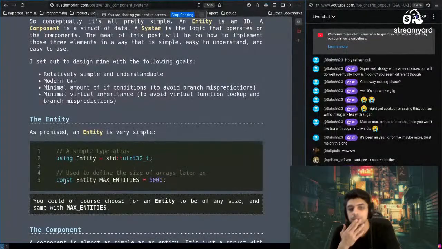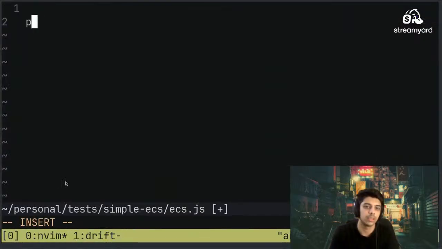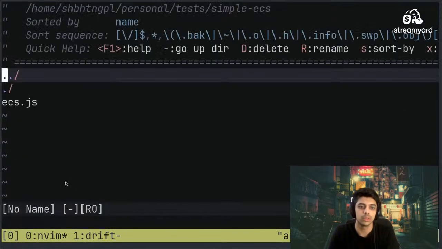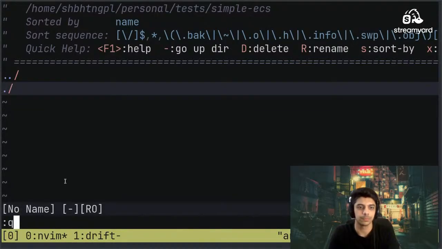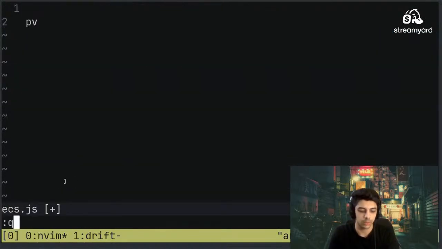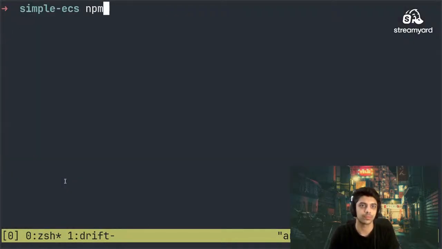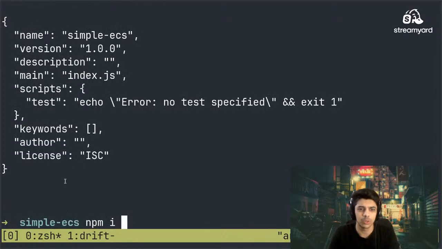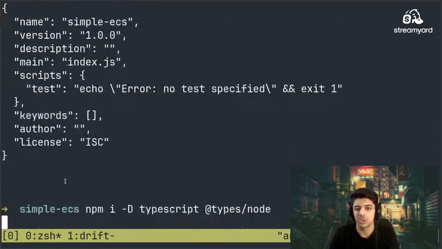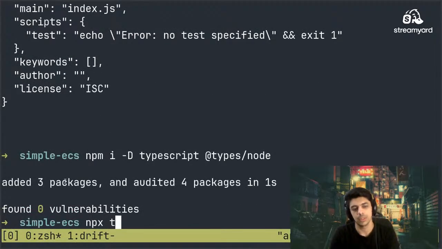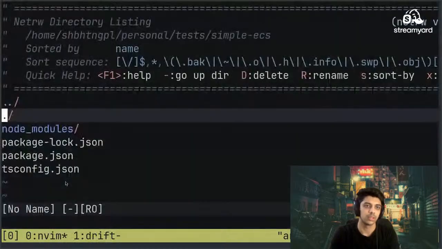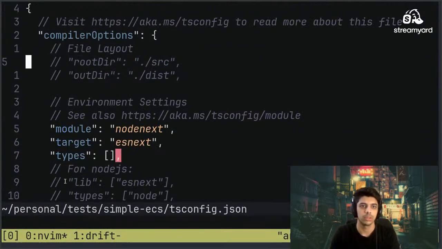Oh no, but oh man, I don't really want to do it, but it's fine. Okay, fine. Take it. I didn't really want to do it, but it's fine. Add types node, sure, why not? Yeah, okay, it's fine. Whatever.